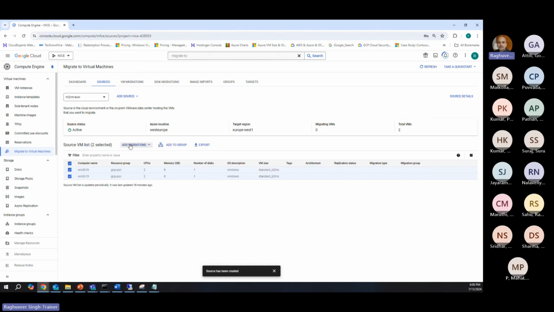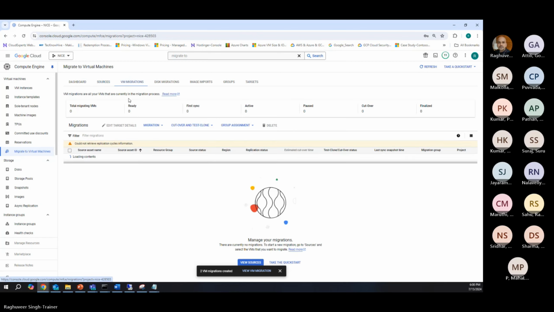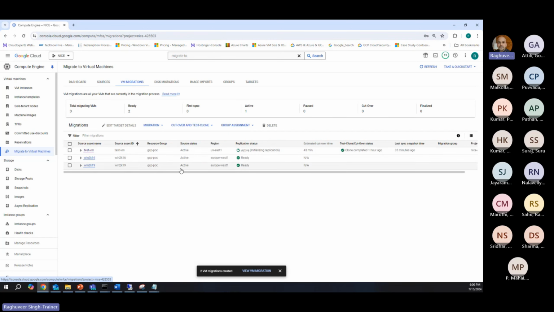As soon as you add the VMs to migration, you will see the VM replication status as ready. Now this status basically means that you can proceed with replicating these VMs in Google Cloud. That's what this means. So after you add the VM to migration, you will navigate to the VM migration tab, and in this tab, you will start to see the VMs here. So these two VMs we have just added, 2016 and 2019, I start to see them here. The replication status says ready. So I will now select both the VMs, click on migration, and start the replication.